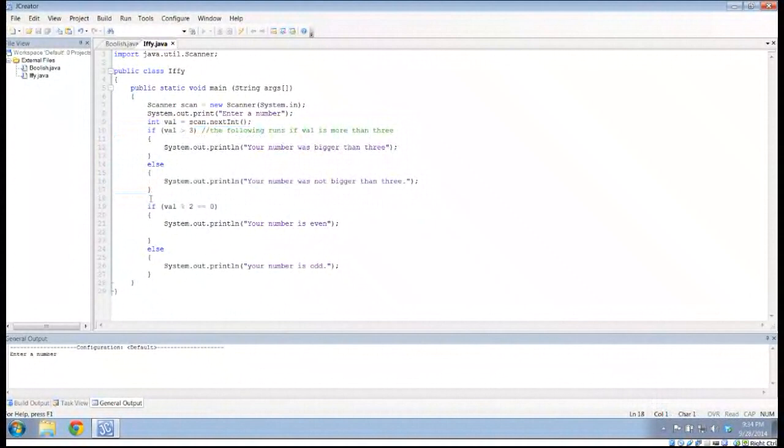I could put a statement here that says System.out.println, this line. This line always gets run. And if I run this, I'm always going to run that line of code. So let me go ahead and stop this and run it again.